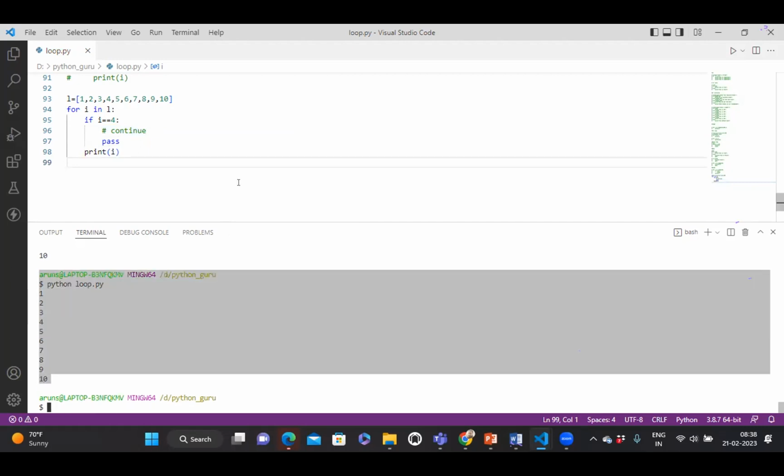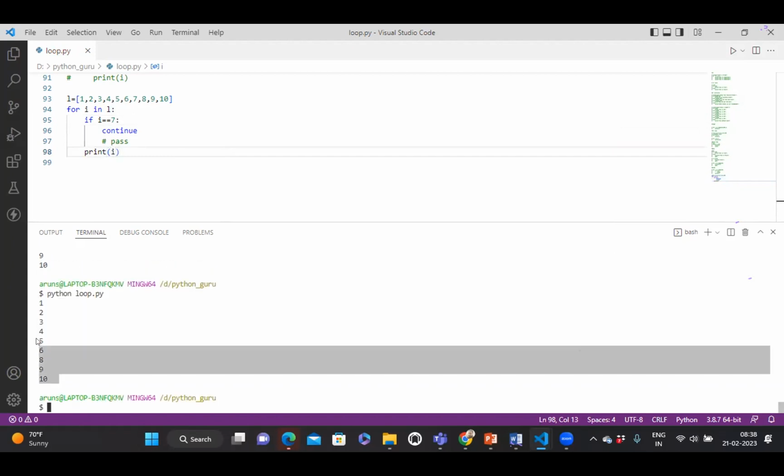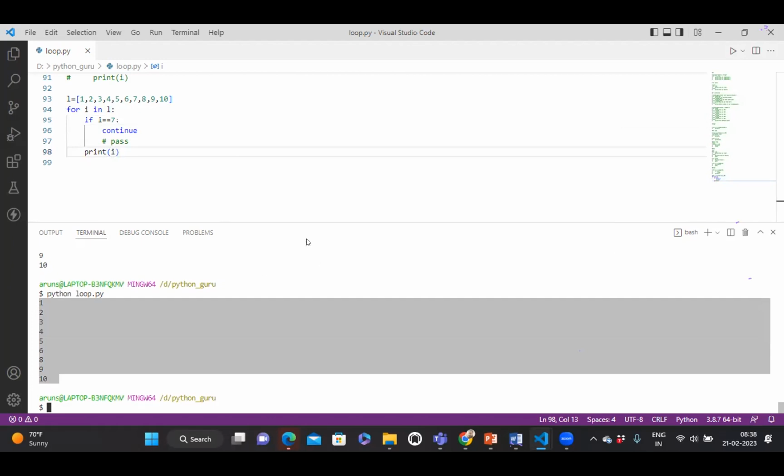Break means the condition will be satisfied and the loop will be stuck. Continue means the check will be passed. I hope all of you understood. Continue means I want to skip, suppose 7 I want to skip. See, 7 is not available here. Correct? Any doubt? I hope all of you understand. Yeah, understood.